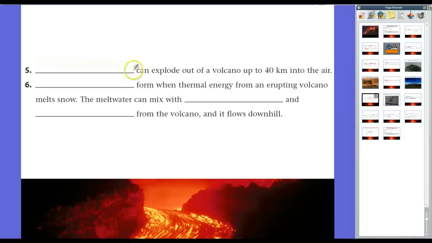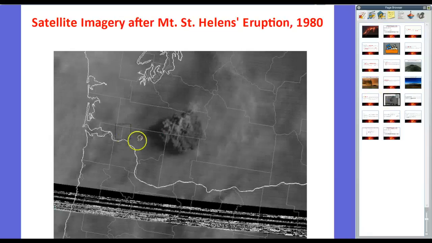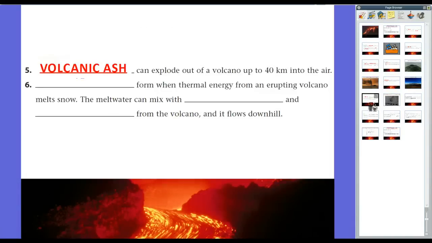Now, what can happen when a volcano erupts is you can have what's called volcanic ash, which we'll get to in a minute, and it can explode up to 40 kilometers into the air. For example, when Mount St. Helens exploded, this big cloud right here is the actual ash coming out of Mount St. Helens after the explosion. So it could go up pretty high.